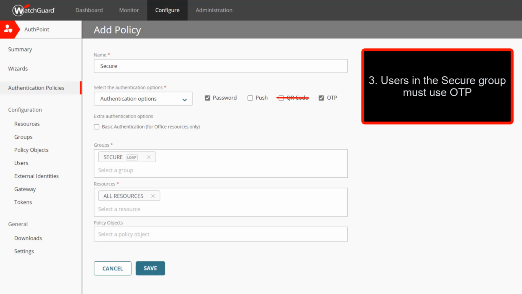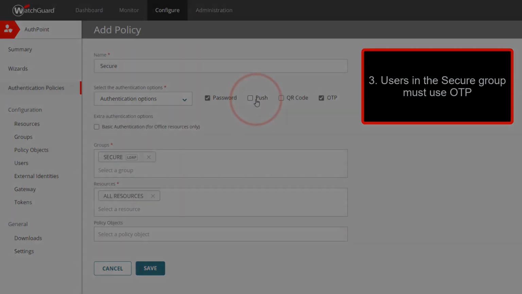Radius Authentication does not use the QR code option for MFA, even if it is enabled in the policy. And if push is enabled, it will take priority over OTP, which means users must use push for MFA when authenticating to the VPN. In order to use OTPs, push must be disabled. I will create a policy that only allows OTP and applies to the secure group. For the resources, I will select all resources.